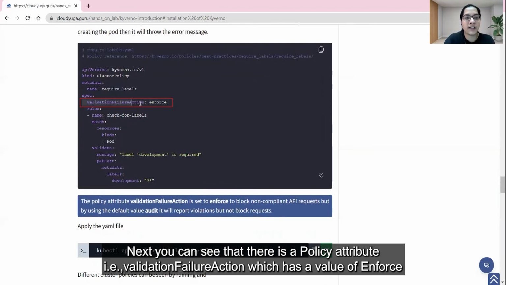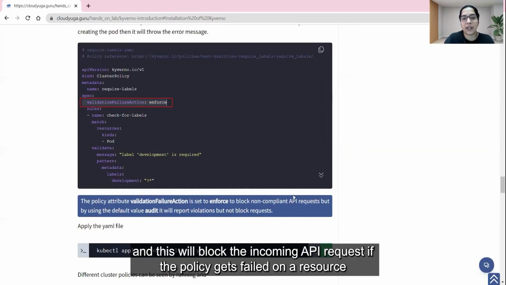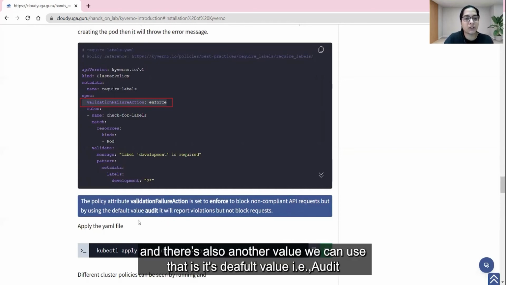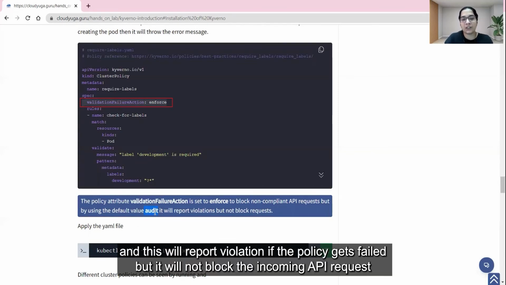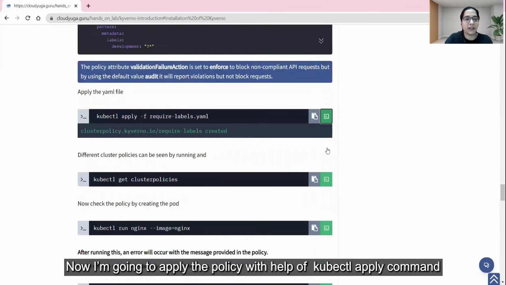Next, you can see that there is a policy attribute, validationFailureAction, which has a value of enforce, and this will block the incoming API request if the policy fails on a resource. There's also another value we can use, which is its default value, audit, and this will report violations if the policy fails, but it will not block the incoming API request. Now I'm going to apply the policy with the help of the kubectl apply command.